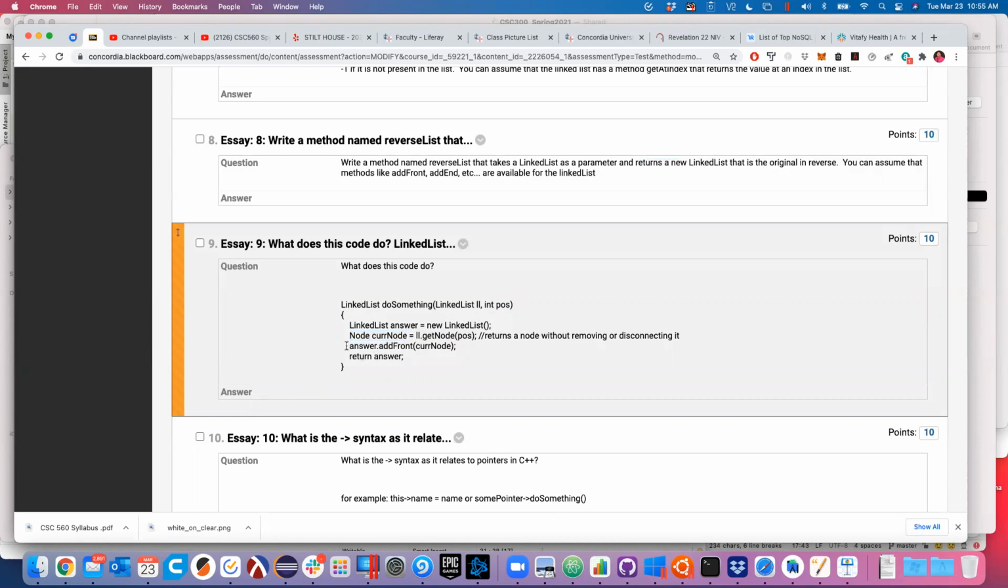Then we're adding to answer, which is a fresh linked list, cur node. And then we're returning answer. So what is answer? Answer is a linked list whose first node is cur node, and that might have more nodes depending on what the length or the count of LL was. So really the length of answer is going to be LL get count minus pause. That's the number of elements that are actually being returned by answer.